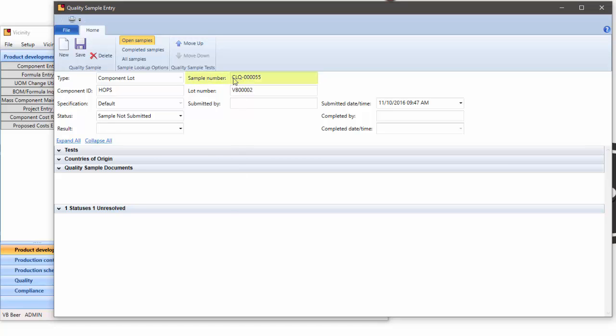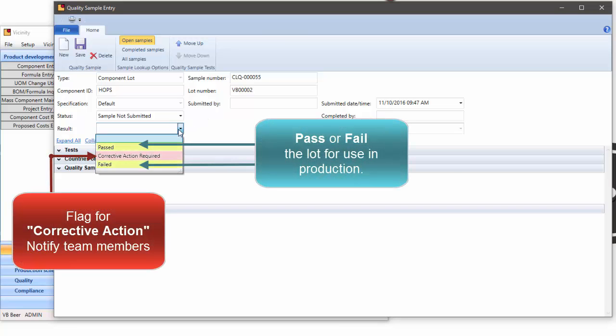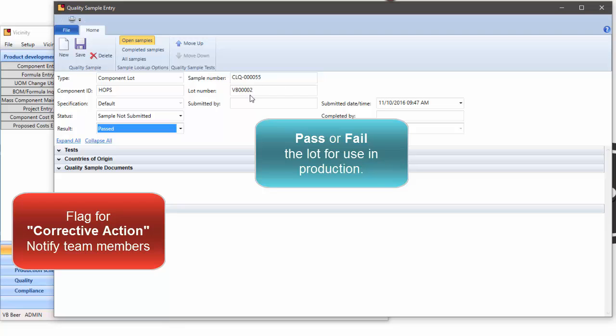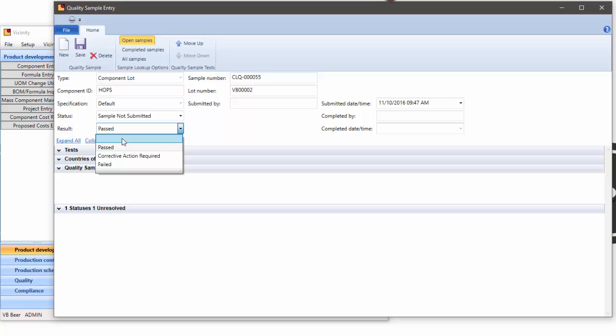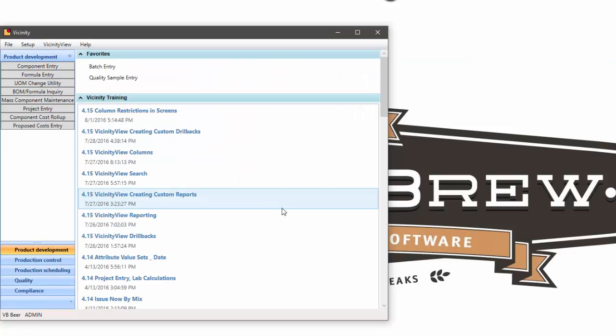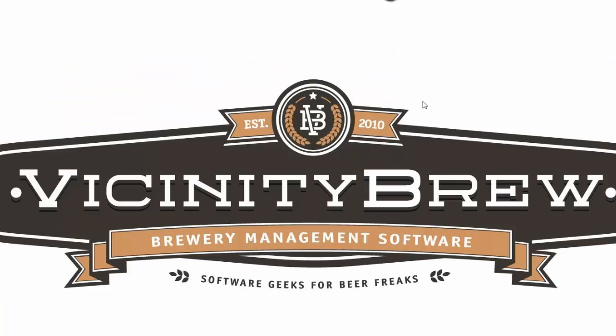Know that you can also resample, so you can have as many samples as you want against the lot, and we'll keep track of the time and the date associated with that and who submitted it and things like that. I can also pass or fail the lot. I can also mark that corrective action is necessary as well. There can be some functionality that you use in the system that keeps this lot from being seen in production if it is not passed. That's optional. You can turn that on or off if you want to. So that's lot quality sample entry against an inbound raw material lot.